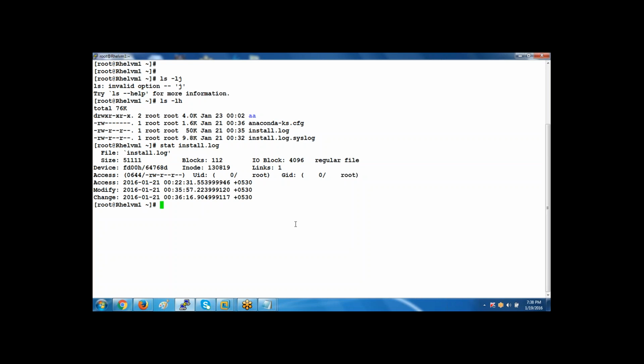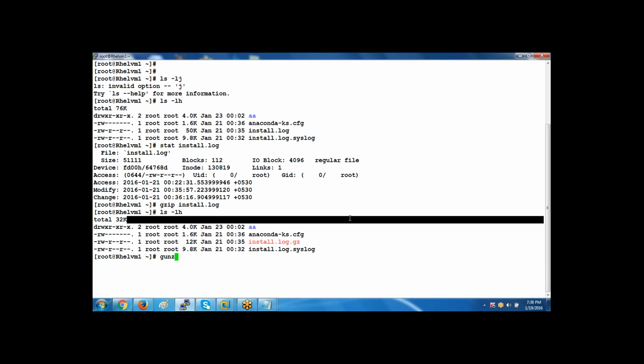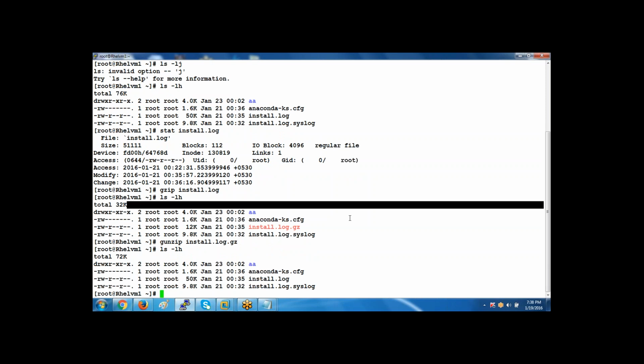Understand? So now what I'm going to do is use gzip followed by install.log. Now when I run ls -lh, you see the file which was 50K became 12K, and you see the file format here, .gz. And if you want to unzip, gunzip followed by install.log.gz. This is the way to unzip. So this is how we compress at the file level.